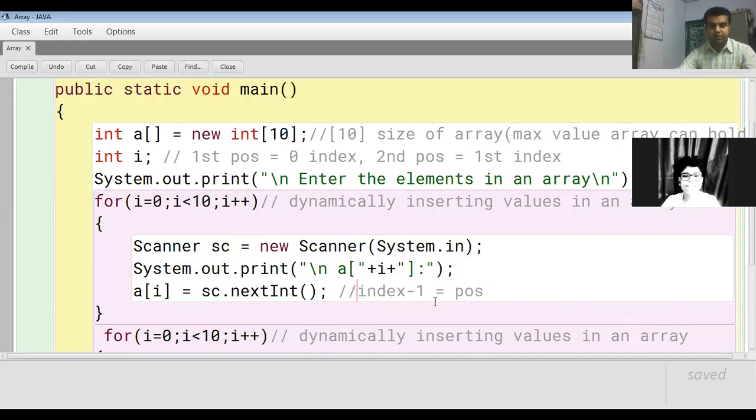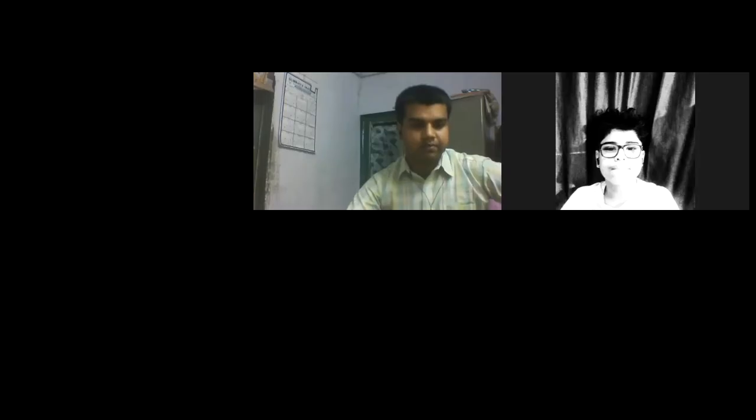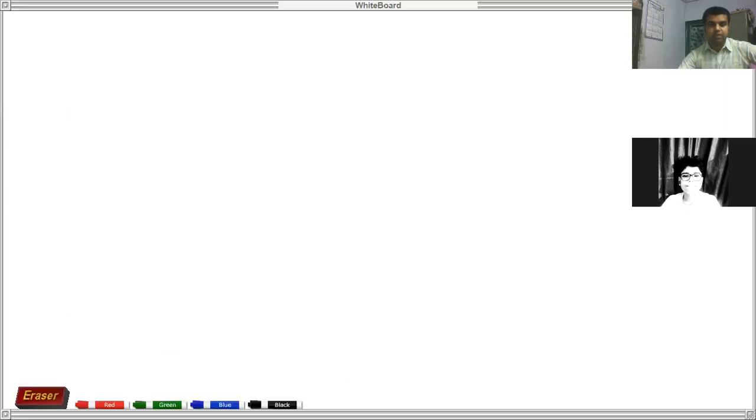Position minus 1 becomes the index. So if I show you the theoretical part of this, which you have to understand for your dry run process so that you can attempt the theoretical question, I'll draw a small box.